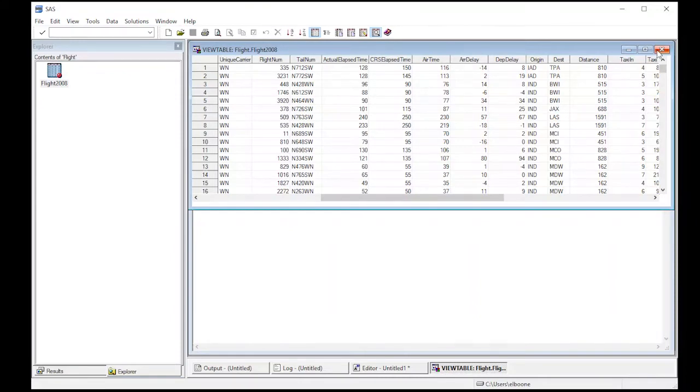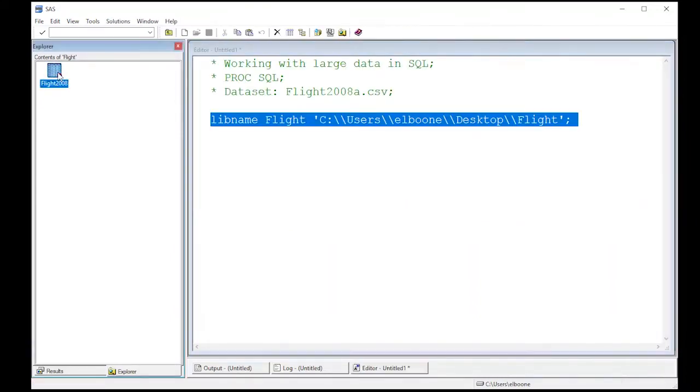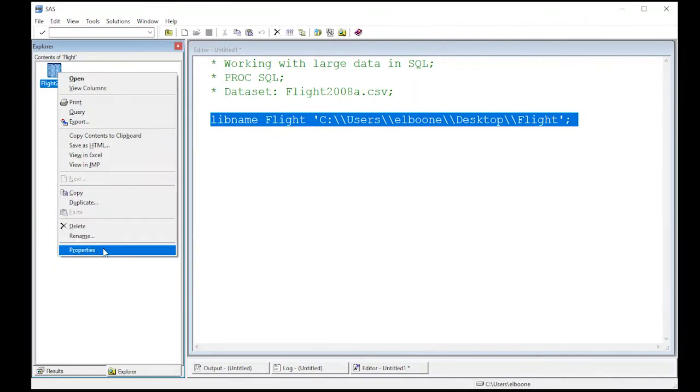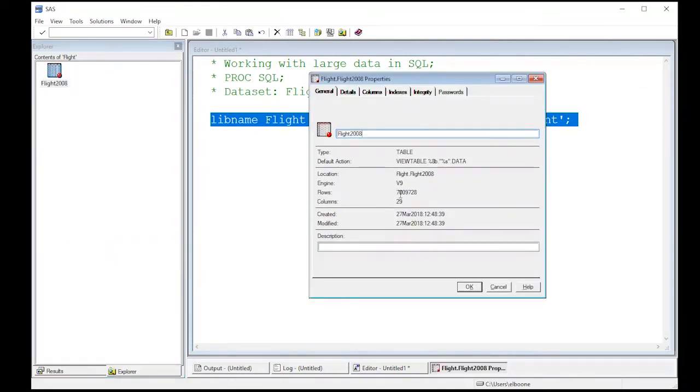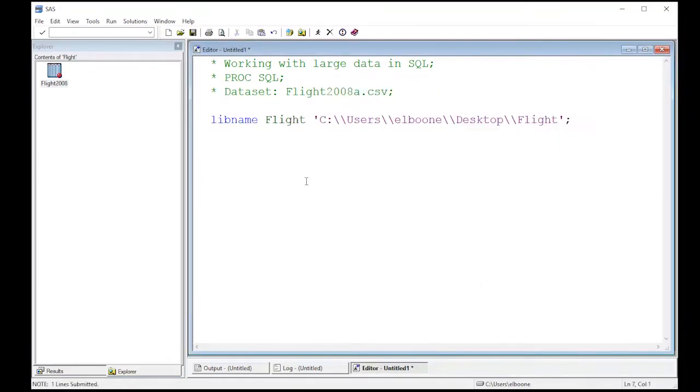So let's try to do this real quick. The first thing we want to do is get some basic information. I'm going to come over here to properties, and you'll see that this data set has over 7 million rows of data. So there's information for 7 million flights, which is an awful lot of flights to have to sort through. So we're going to play with this here real quick in Proc SQL.